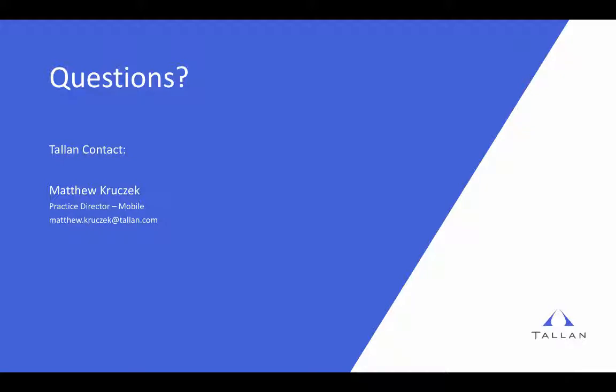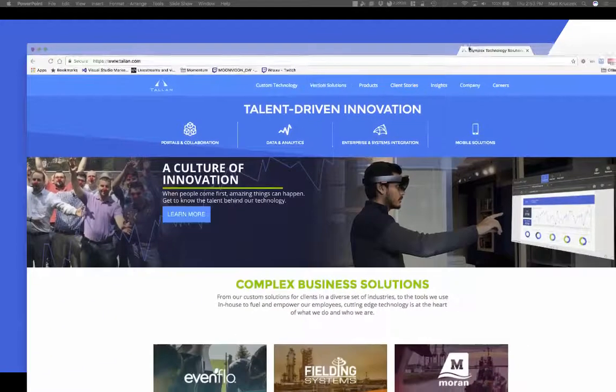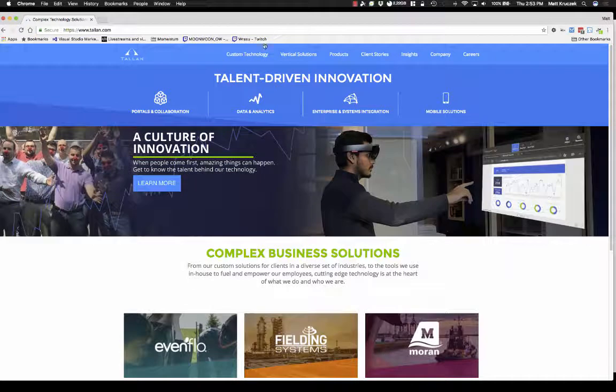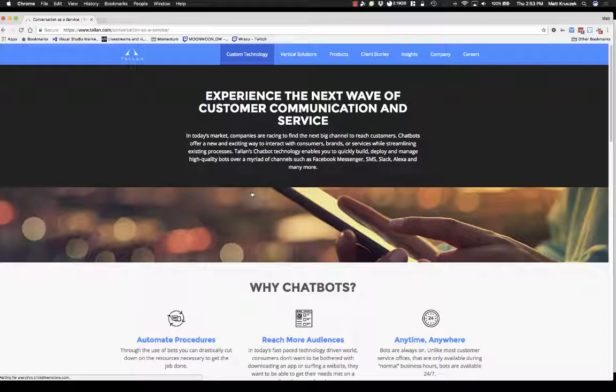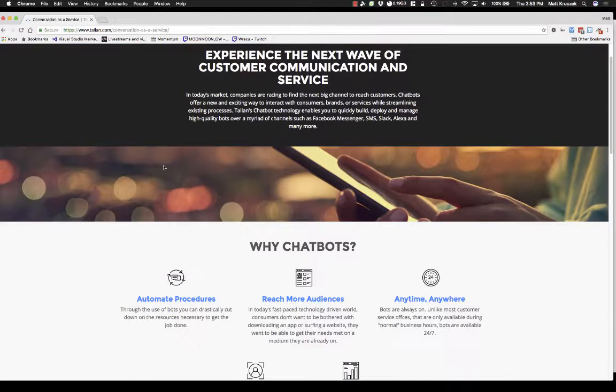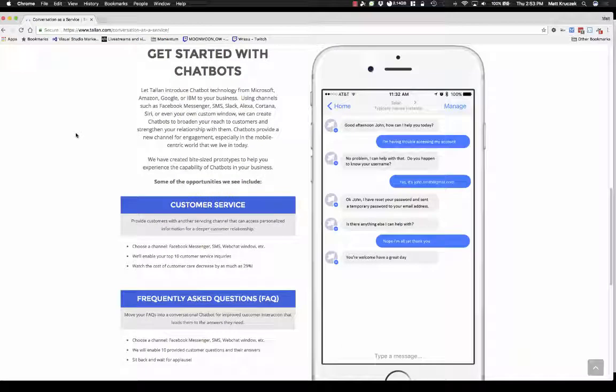So I want to take a brief minute to show you guys where to get started. For us, we have a page that is dedicated to chatbots. It's under custom technology on our main page, under cognitive services. Under cognitive services, we actually have two different proofs of concept that we introduce to our clients.